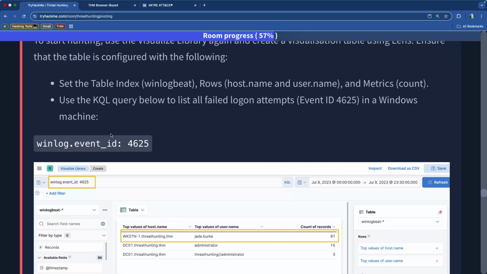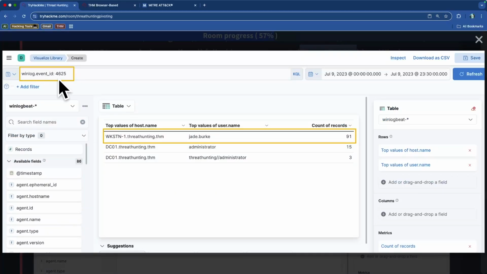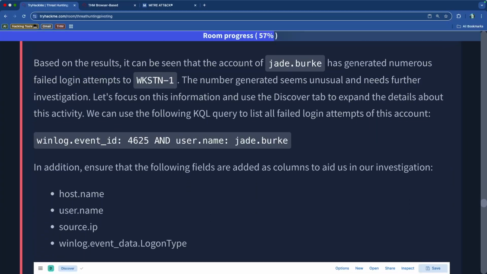And the KQL query, which is right here, 4625, is the Windows event ID for all failed logon attempts. This is one of those key event IDs that if you see the number of counts a lot, for example, Jade Burke had 91 attempts to log in as Jade Burke. So when event ID 4625, that failed login event, had 91 records for Jade Burke, you can assume that Jade Burke had a brute force attempt done against their username.